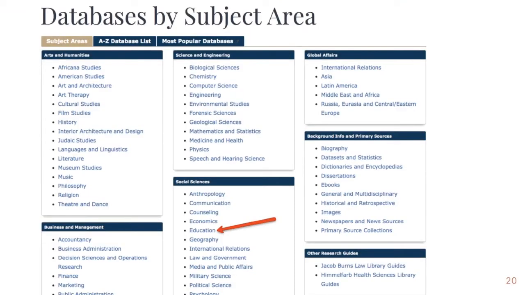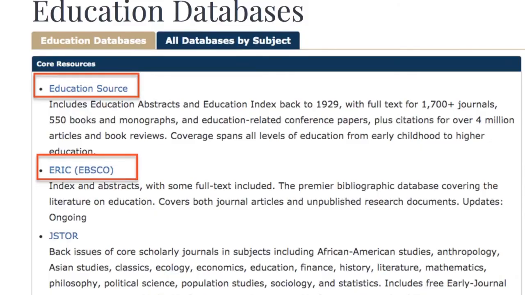The subject database list is organized by disciplines. Research topics in the field of education are explored in a number of different disciplines in the social sciences, for example, psychology, sociology, and education, of course. Education topics are also studied in other disciplines, like business and medicine. Click a subject area and you will get a list of databases to use in that field. Let's start with the education databases.